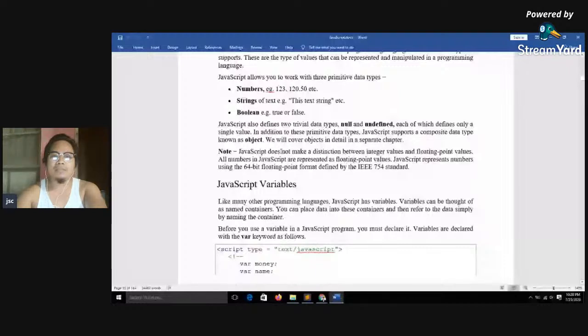Okay? So, the JavaScript does not make any distinction between integer values and floating point values. All numbers in JavaScript are represented as floating point values. JavaScript represents numbers using a 64-bit floating point format defined by the IEEE 754 standard.